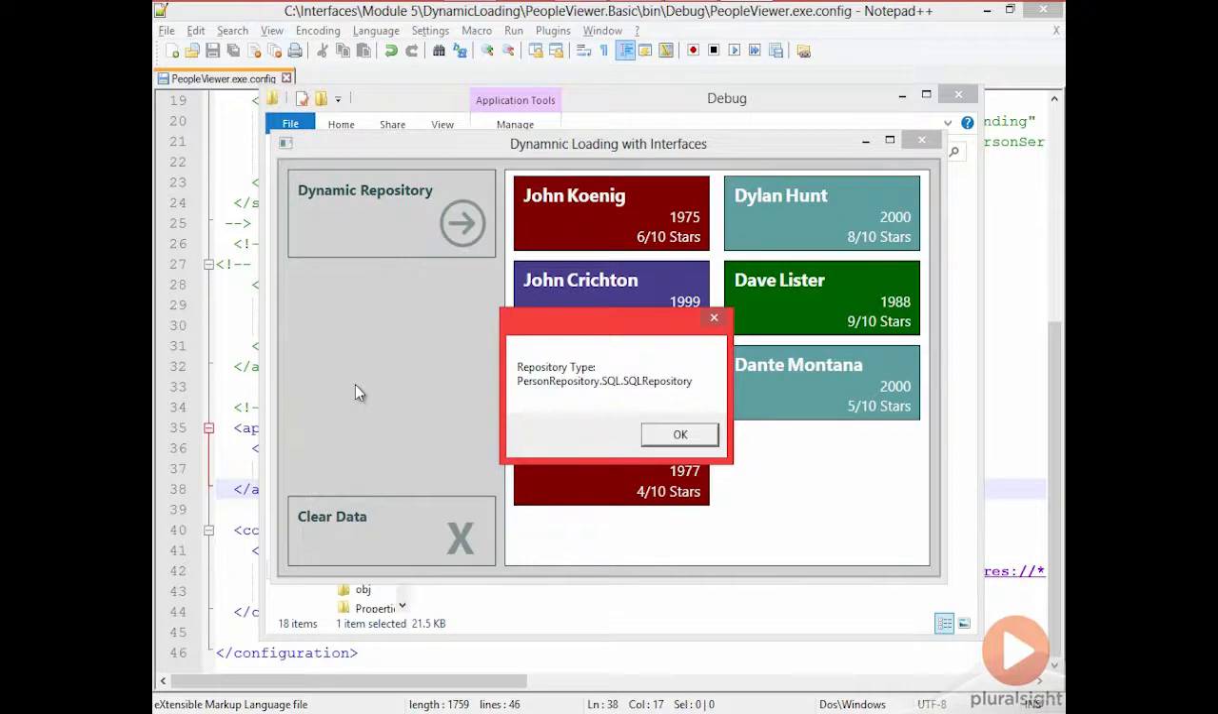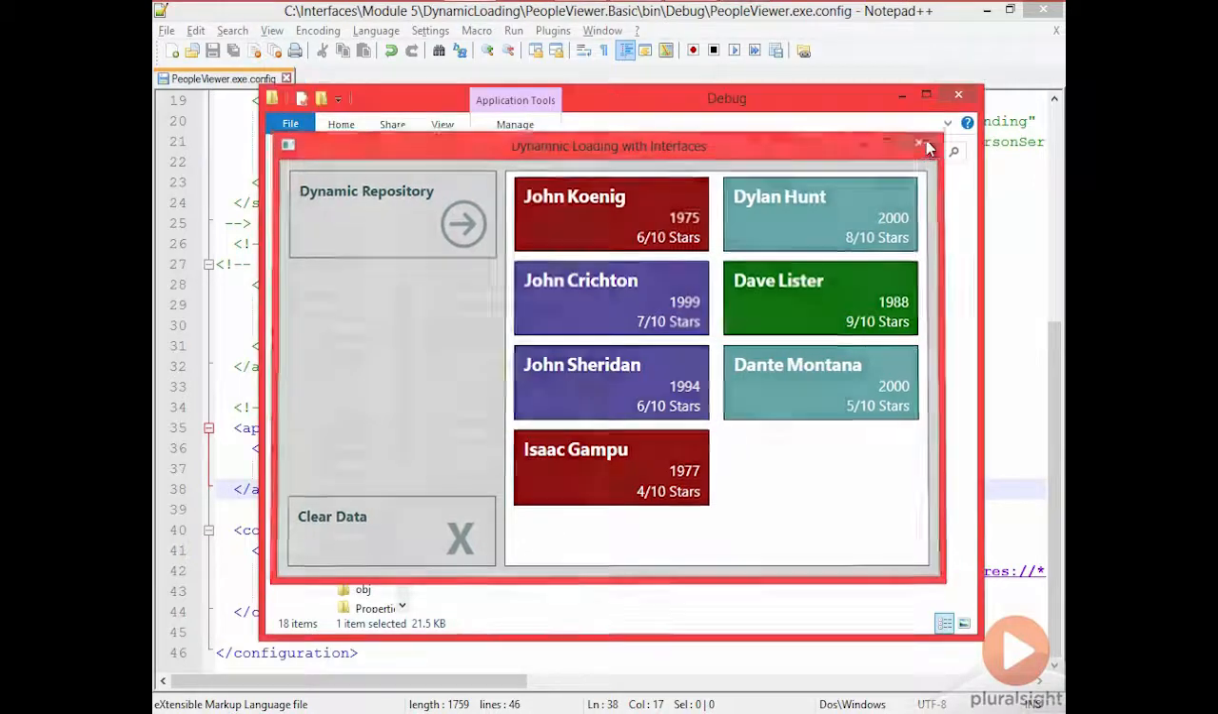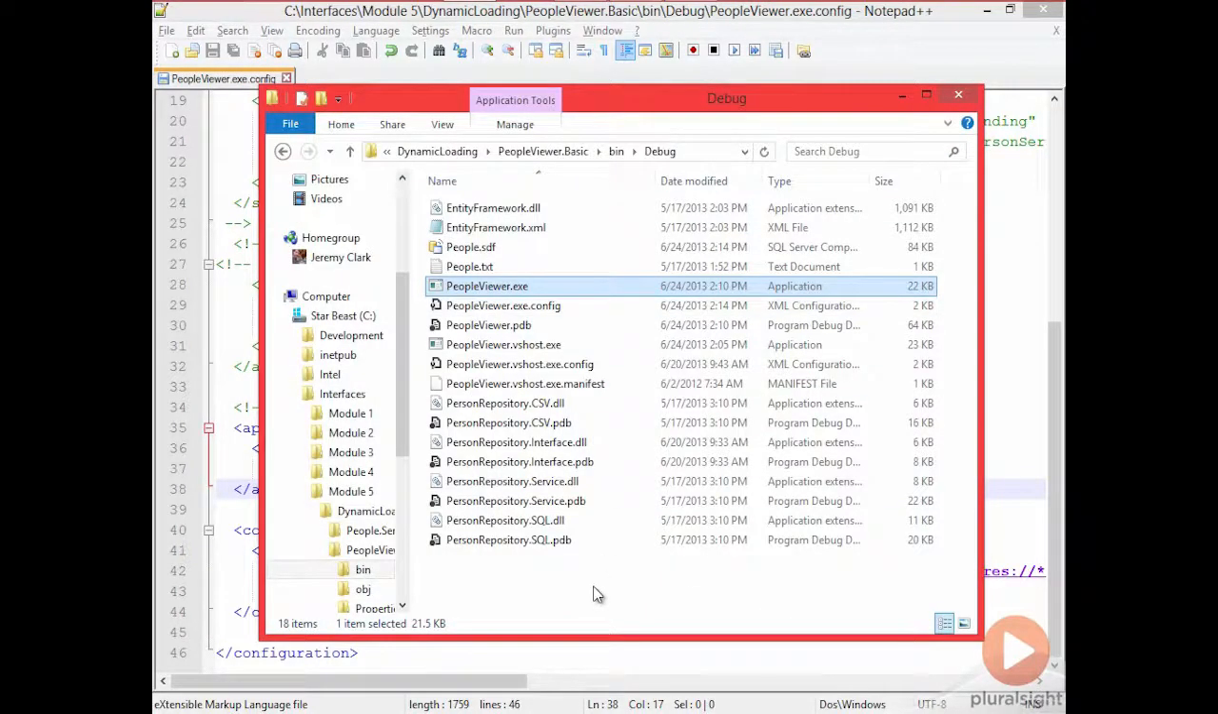Now we're really starting to see the power of this. All we need to do if we need additional repositories is to create the assembly, such as personRepository.Oracle, personRepository.NoSQL, and put those into the output folder, and then update the configuration. We don't have to rebuild our code.